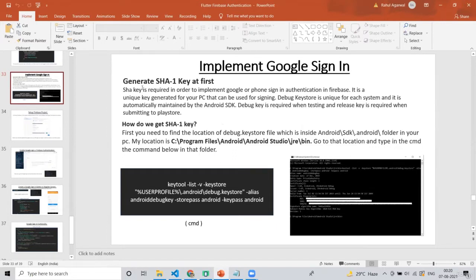So the first step is to generate an SHA key. And you might be asking, what is an SHA key? An SHA key is required in order to implement Google or phone sign-in authentication in Firebase. It is a unique key generated for your PC that can be used for signing. The debug keystore is unique for each system and it is automatically maintained by the Android SDK. You just have to remember that the debug key is required when we are testing, and there is another key called the release key, which is required when we are submitting to the Play Store.